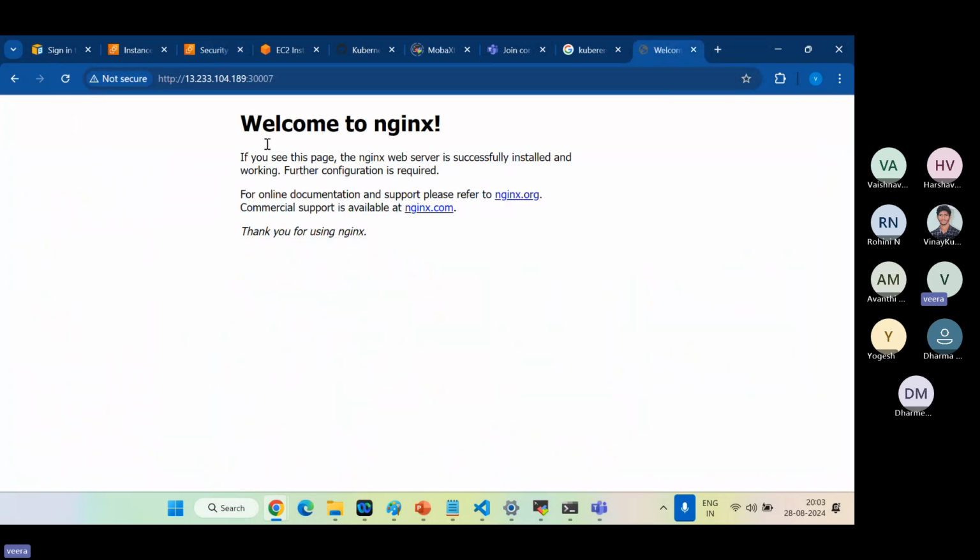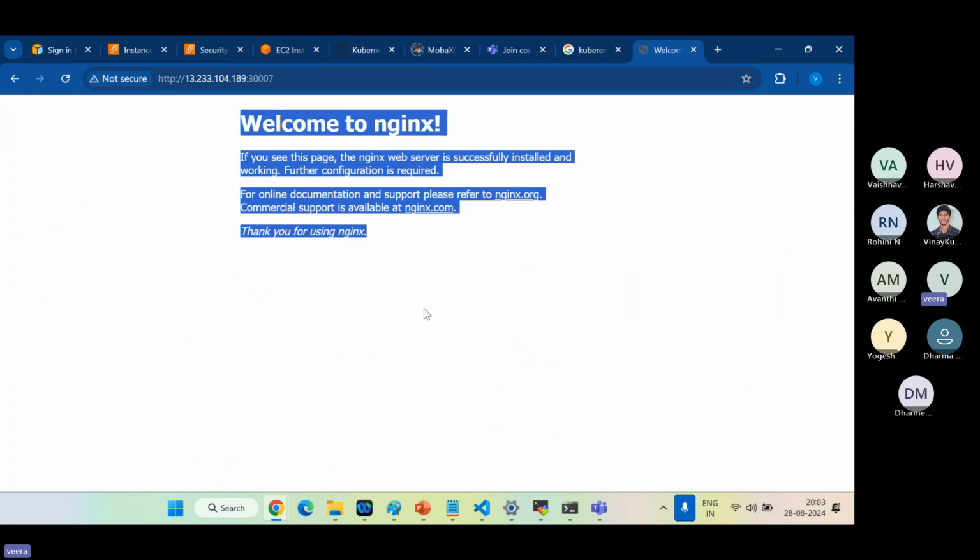So I'm able to access my Nginx. My Nginx is running in a pod, and my pod is running on one node. So I'm accessing the node IP and node port with the help of the service. I'm able to access my Nginx. Any questions? You can take any node. My two nodes are there, and my pods are running on both nodes. That's why I can take any node.